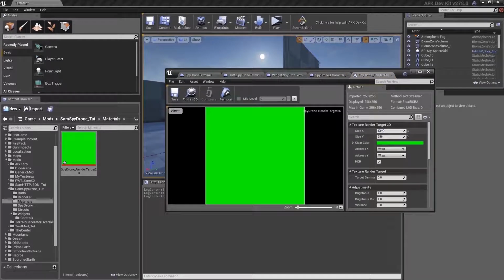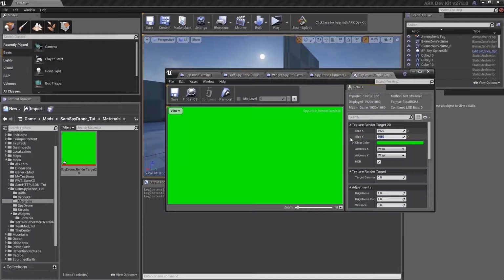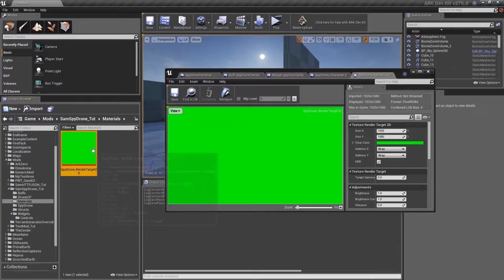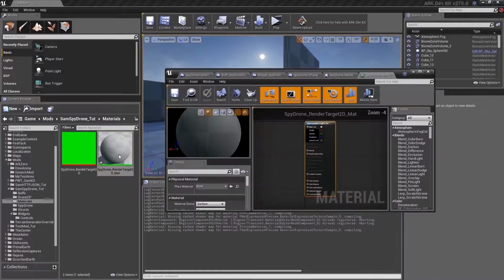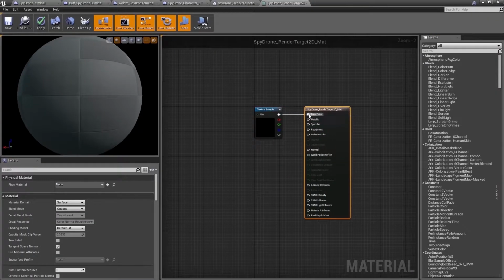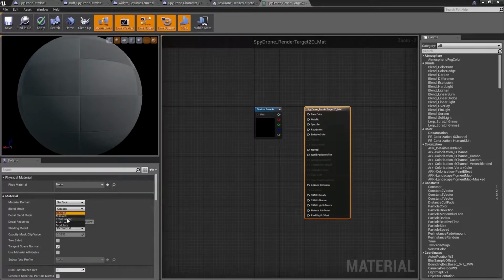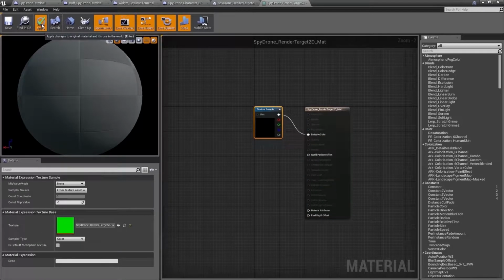I'm going to use the size of my screen resolution and leave everything else as is. Now right click on the render target and create a new material. We are going to change the shading model to unlit and connect the texture sample to the emissive color.